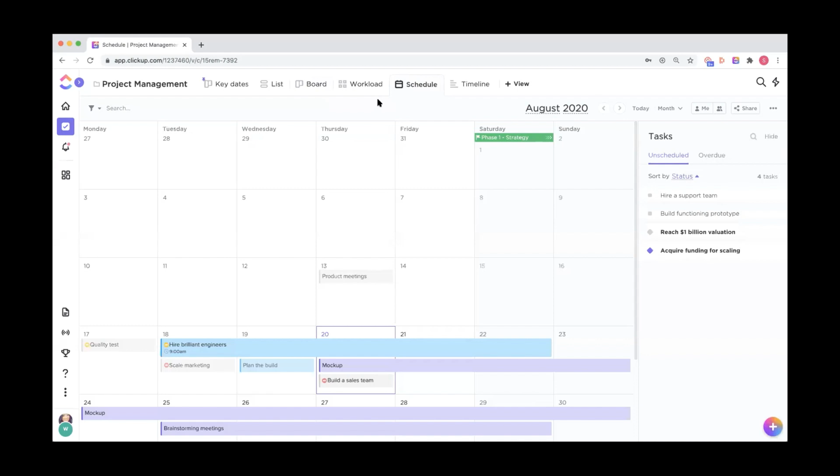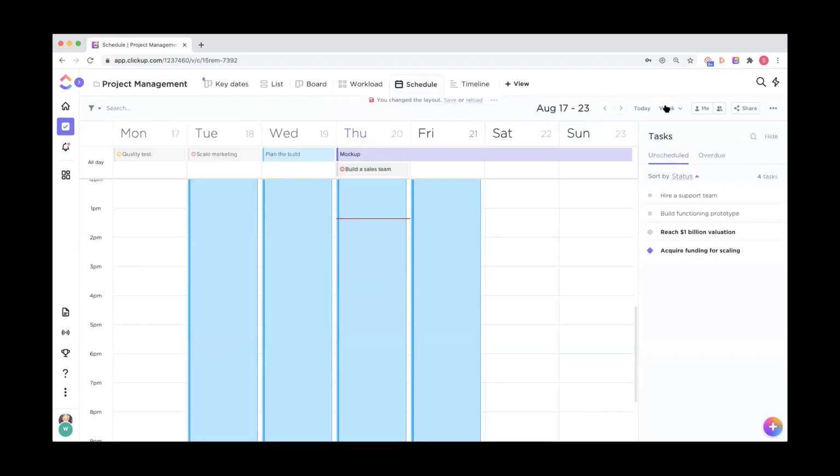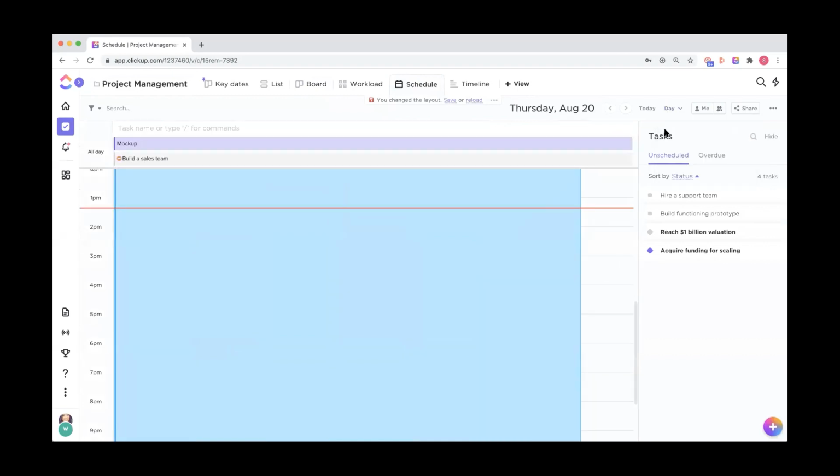So in the calendar view, I can actually get a high-level overview of all of my tasks and subtasks that have start or end dates. So I can view either an entire month on the calendar, or I can zoom in and just see a week, or even all the way down to an hourly breakdown of my tasks.